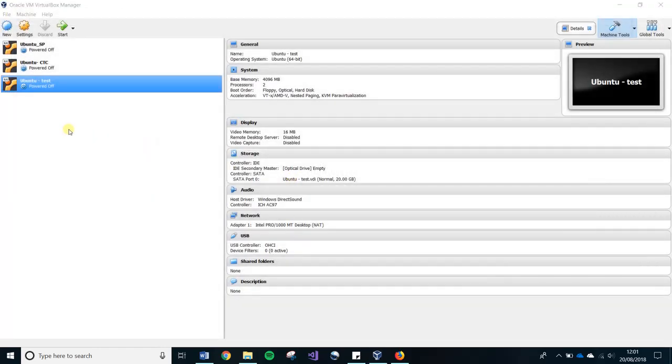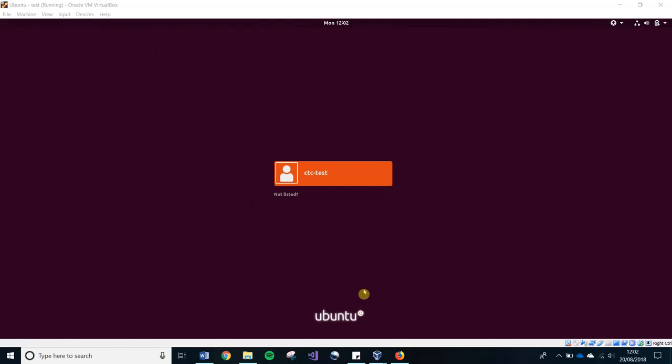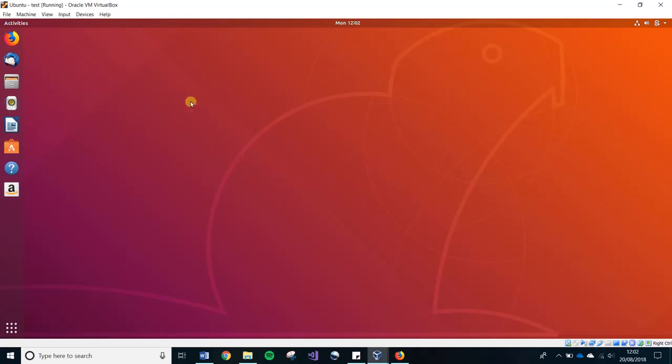Just let this load, and then just click Start again. Let the virtual machine load. It should be a bit quicker this time than it was the previous time when we just installed it. As you can see, after a minute or two of loading, it's now gone through to the normal login screen. So you can just go ahead and put your password in, and it'll take you through to the normal Ubuntu desktop screen. And there we have it. You've now installed Ubuntu 18.04 as a virtual machine.